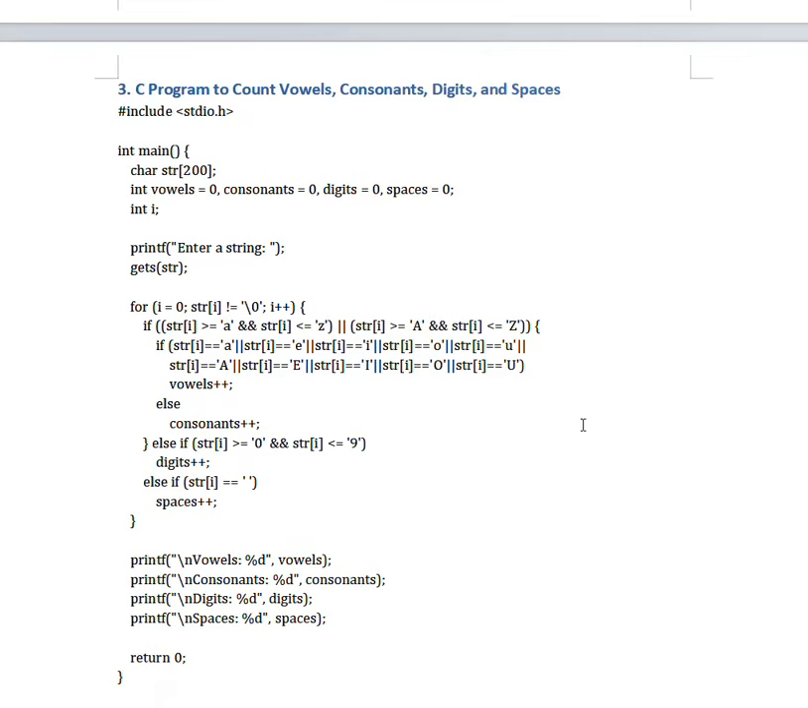Before understanding the logic, let's remember what vowels are. The five lowercase vowels are a, e, i, o, u. The corresponding uppercase vowels are A, E, I, O, U in capital letters. Any alphabet that belongs to this group is considered a vowel. For example, A is a vowel, E is a vowel, I is a vowel, O is a vowel, U is a vowel. In capital and small also.